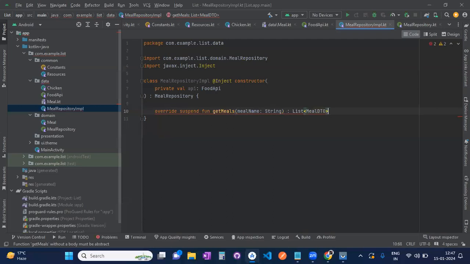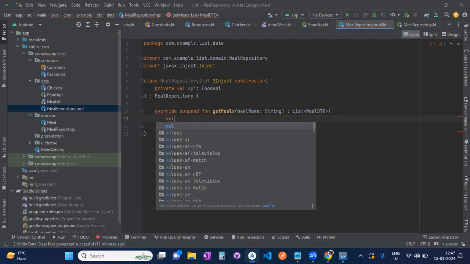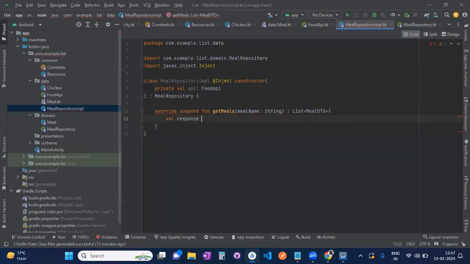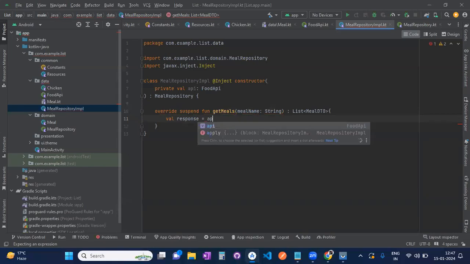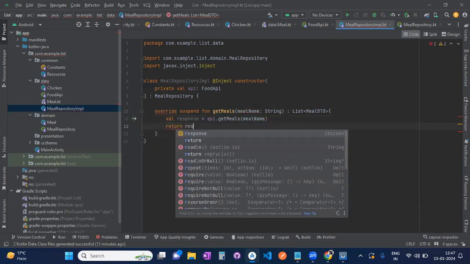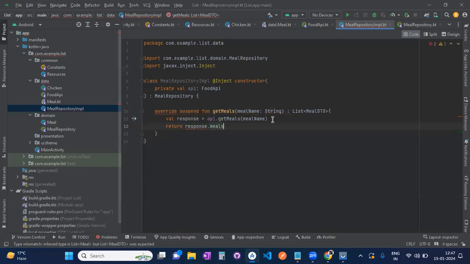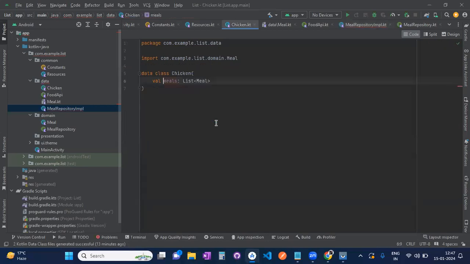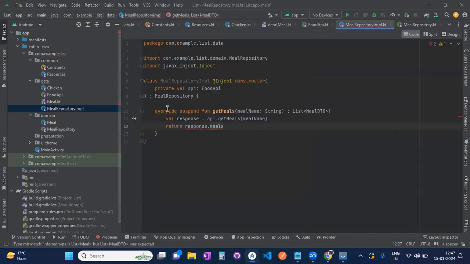Meal DTO. Very good. And what I'll do is I will just take my response from it. What's my response? It would be API dot get meals, and I will provide this meal name. And what will I return? I will return response dot meals. When I control-click on it, meals is my list of meal items. Got it? This is how I implement.